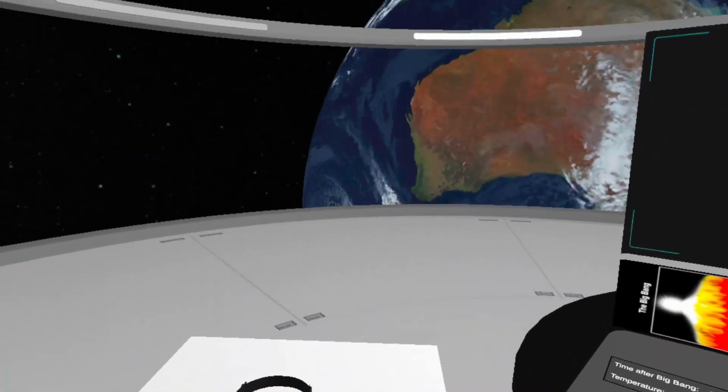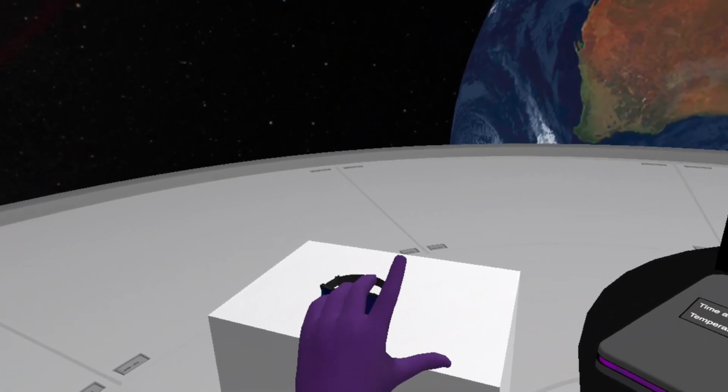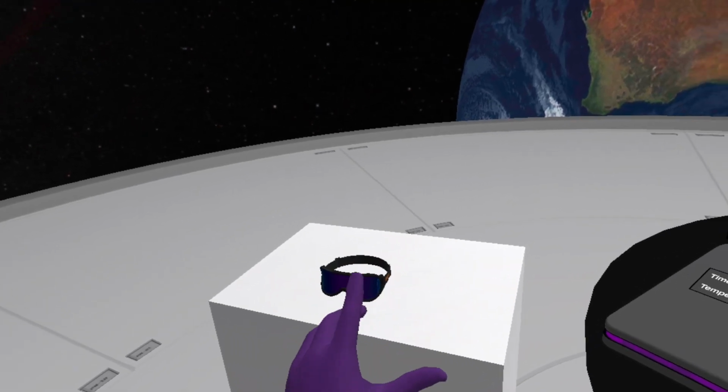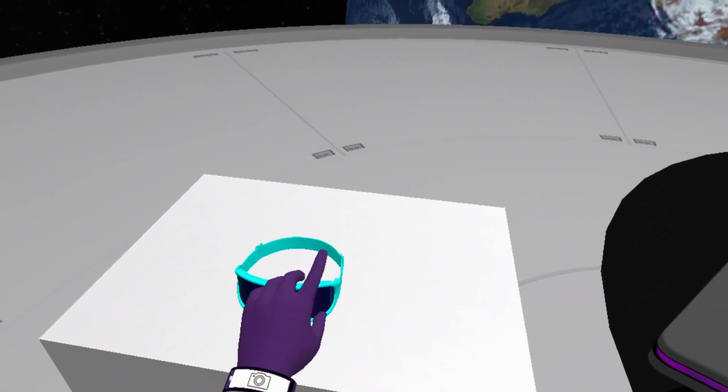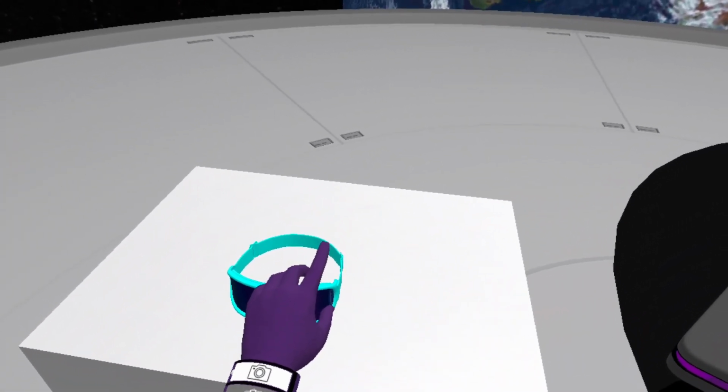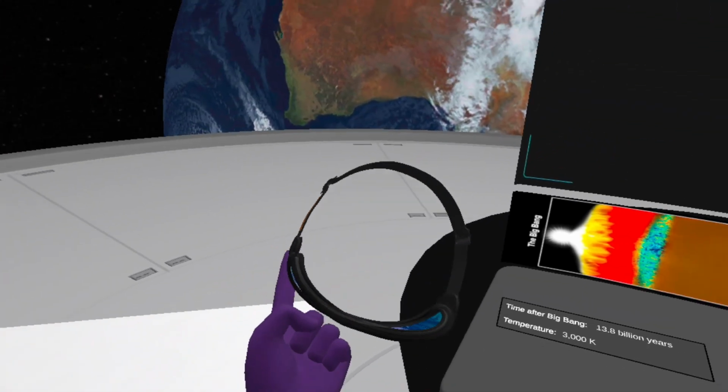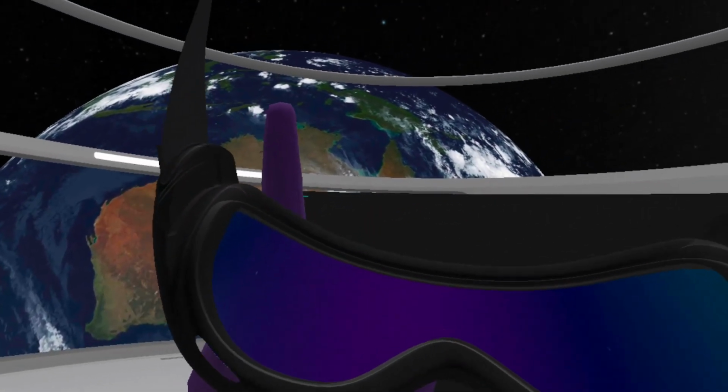All right, so the user now needs to put on the spectrum visor, which is on their left on a bench. And they can do this by simply putting their hand over the top of it and then pressing the side trigger to pick it up, bring it up to their head, and let go of the side trigger.